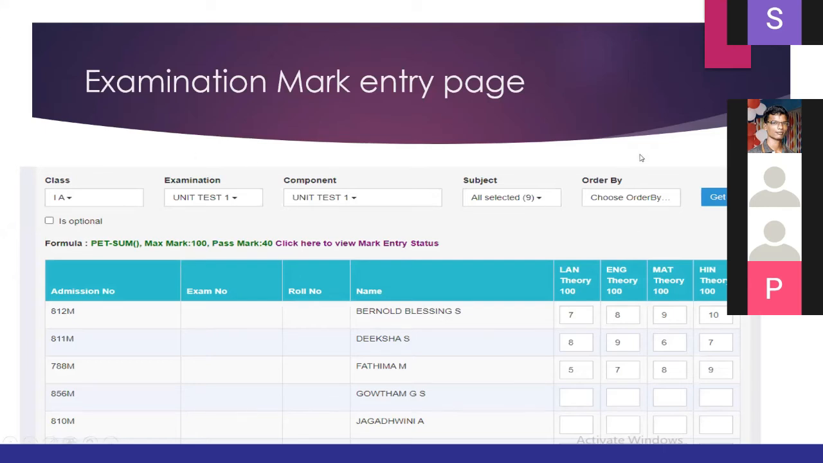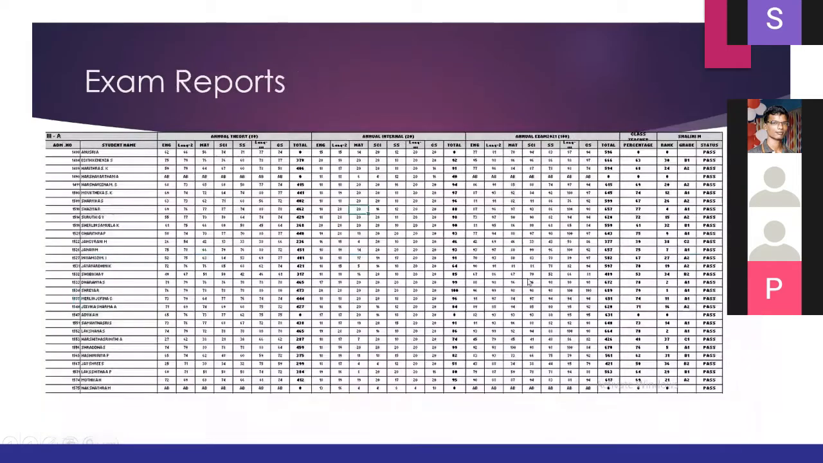Once all the examination marks are entered, you can straight away process the marks. Here I am showing a sample of the reports. This is last year's full report, just a dummy report. Here I took one consolidated report: annual theory, annual internal and total. They conduct the exam for 80 marks, internal is 20 marks, and the total is calculated as 100 marks.